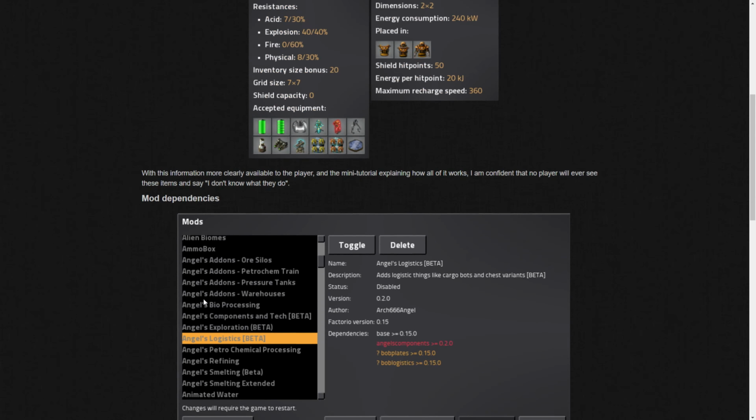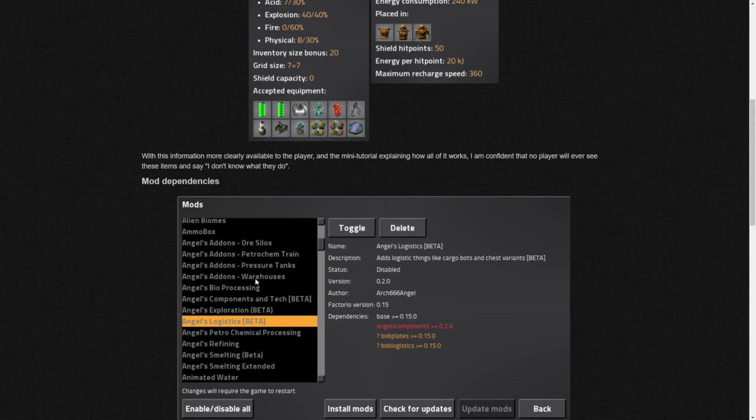Exactly. So mod dependencies. This is actually a really interesting one because it can be really confusing, even for, I would say, moderately experienced players.